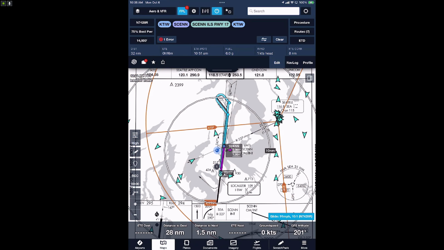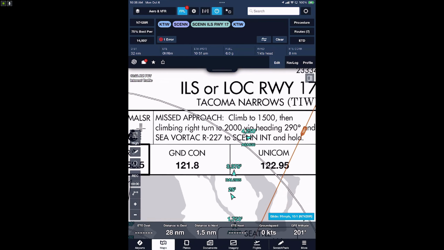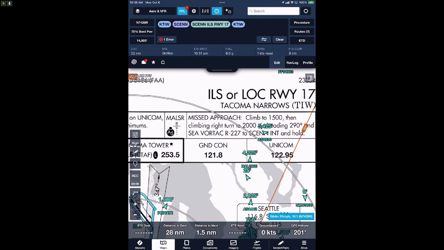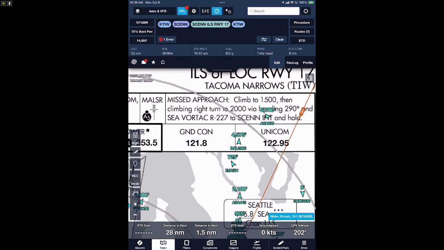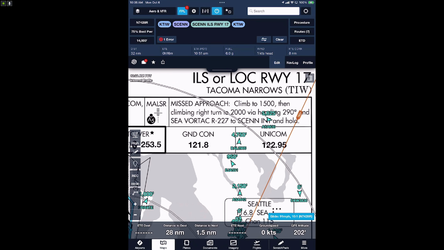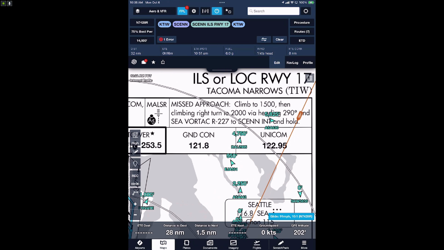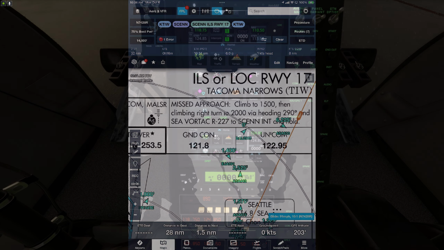So the missed approach procedure right here calls for climbing to 1,500. This would be on runway heading for runway 17. Then we're going to make a climbing right turn to 2,000, and then heading 290. And then we're going to intercept the Seattle Vortac 227 radial to the Sen intersection. It calls for a hold, but instead of that, we're going to do a procedure turn and then inbound on the ILS 17 approach. So that's what it's going to look like. Let's get that all set up in our helicopter.